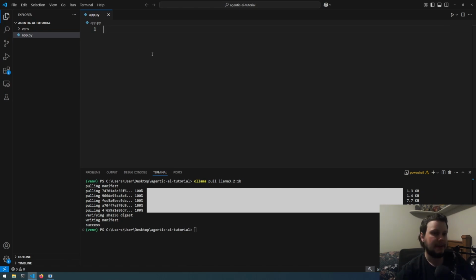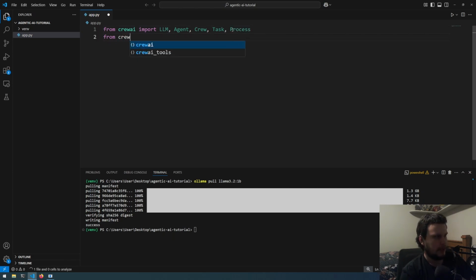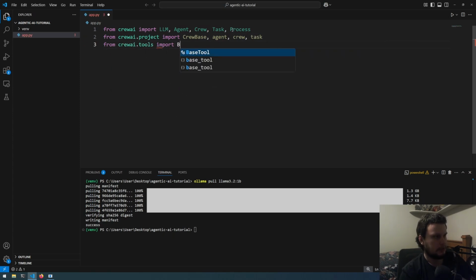So with that out of the way, let's get started into writing some code. There's quite a lot that we need to import. Let's start off with from CrewAI, we will import LLM, Agent, Crew, and Task. So we've got these imported. We now need to import from CrewAI.project, import CrewBase, agent, crew, and task. Now from CrewAI.tools, import BaseTool. So that's all we need to import from CrewAI.